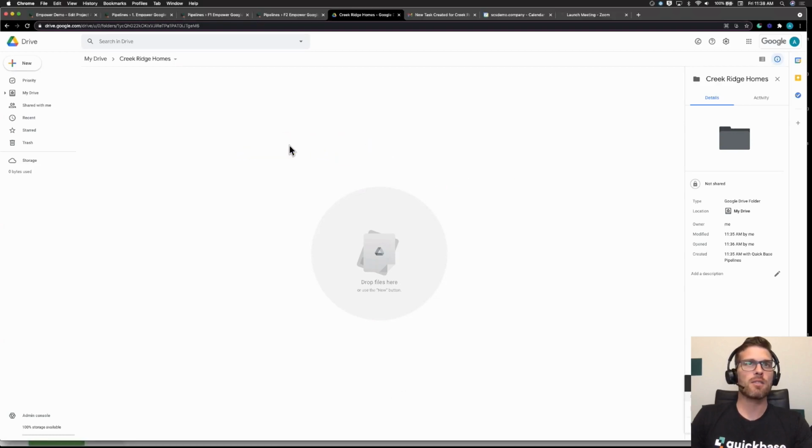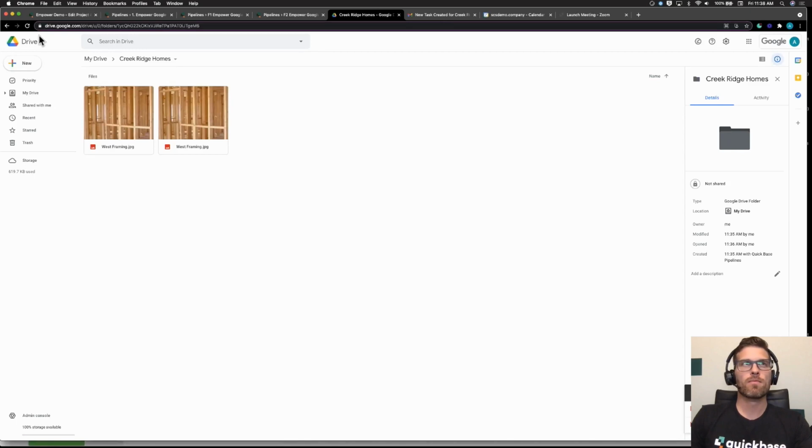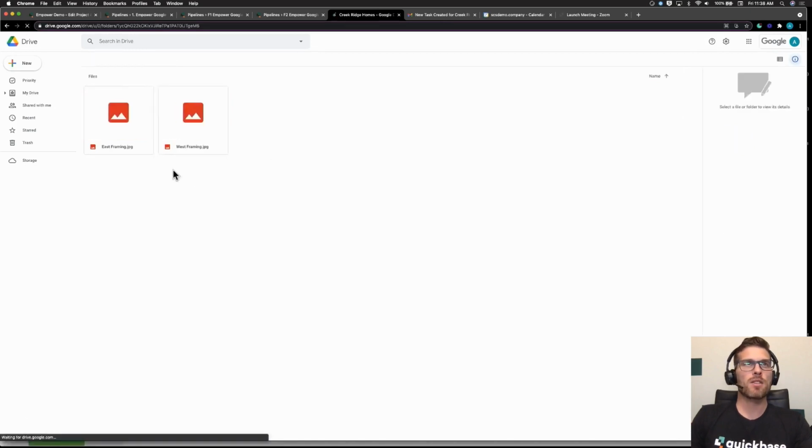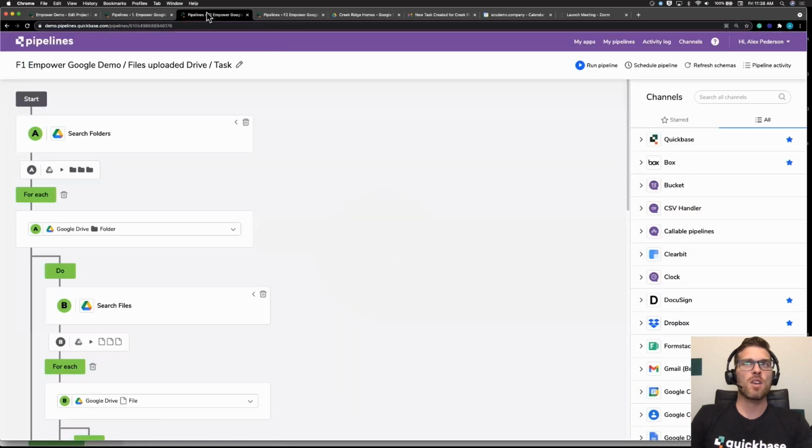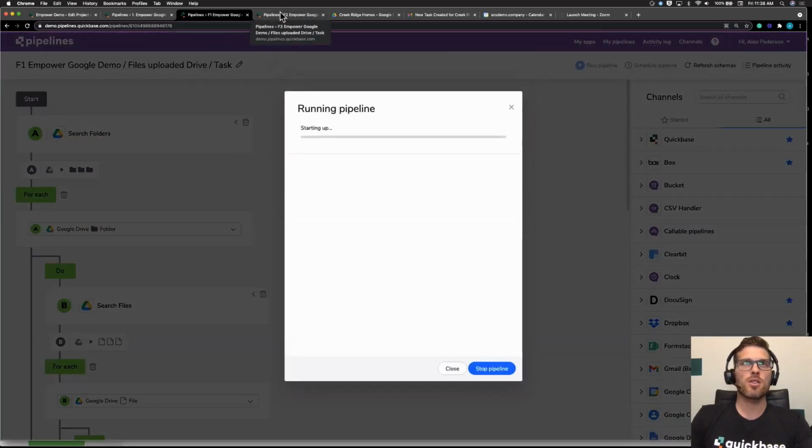So I'll go ahead and add these photos. Okay. Refresh there. We have our east framing and our west framing. Same thing that we had gone over, where right now I'm going to run both pipelines, but we do have the ability to set up those triggers depending upon when the file attachment is actually uploaded. So we'll quickly search for those folders, or files rather.